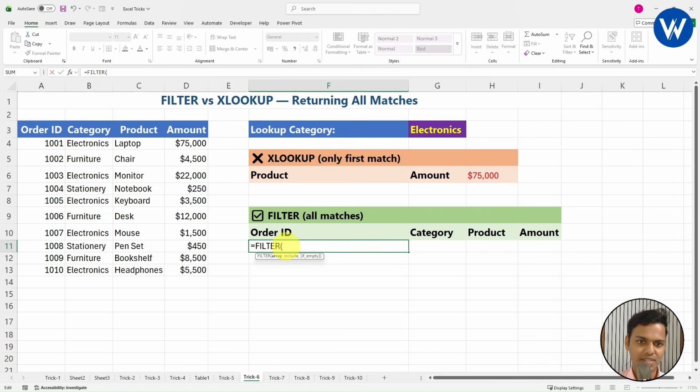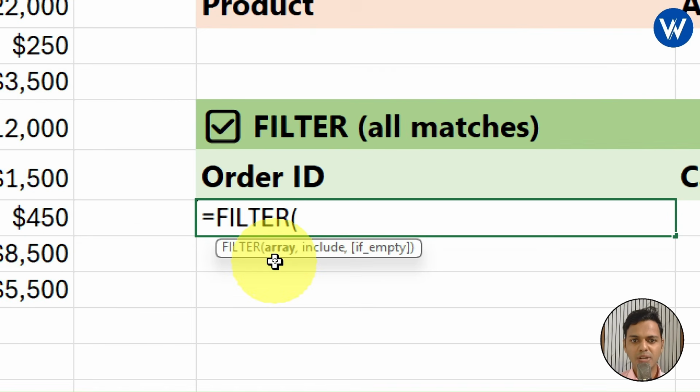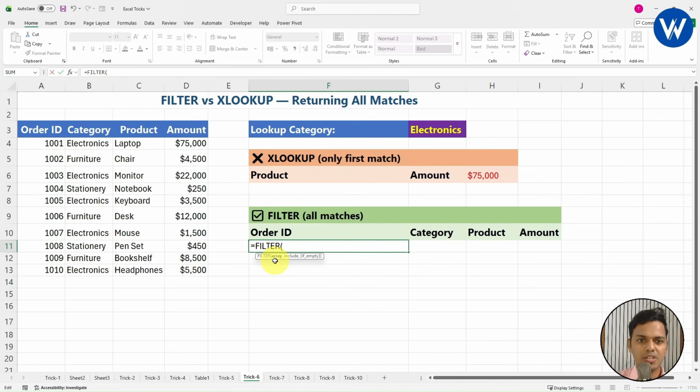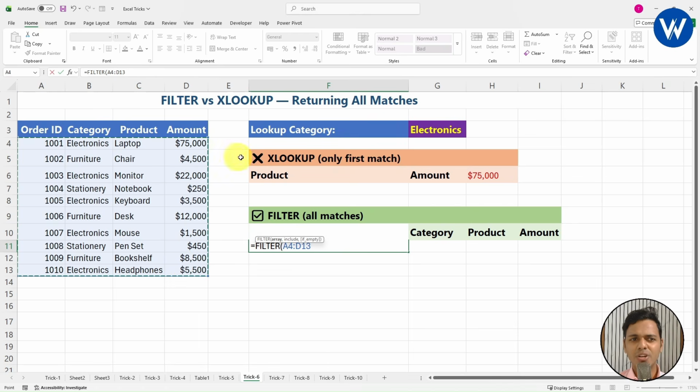Filter function, yes. Now what are the arguments? Select the array, include, if empty. So first you need to select the array. The complete array you need to select. No need of selecting the column heading. Right, comma. What you need to include? I want the electronic category only. First select the range, the complete range like this. Now equal to inside the double quotes.